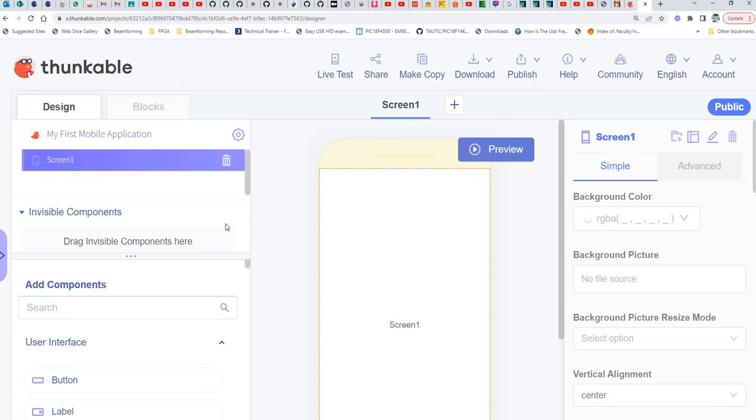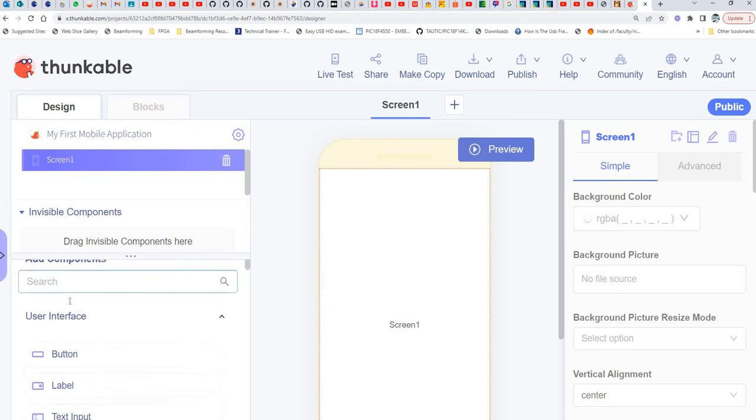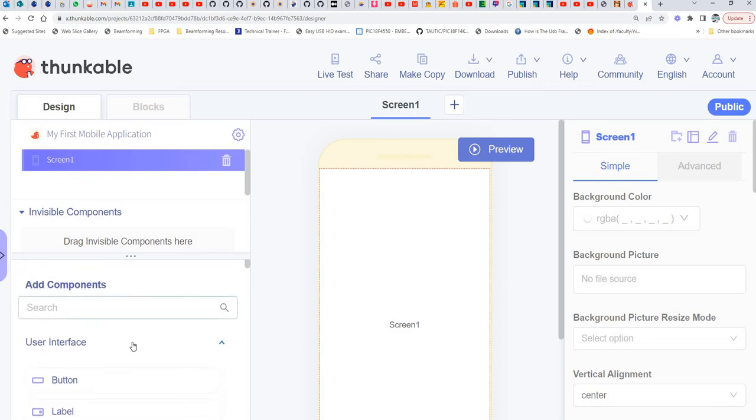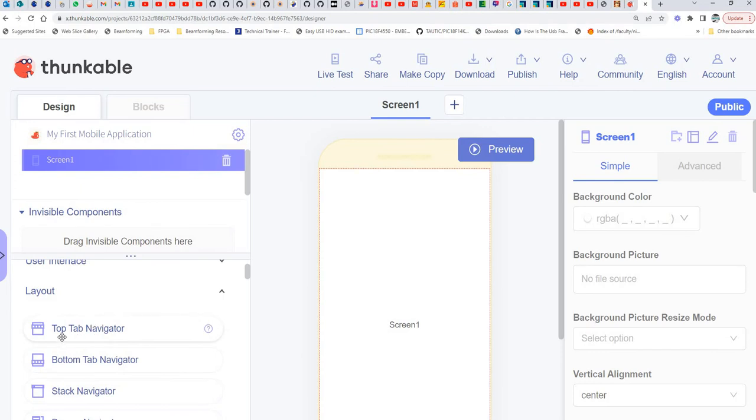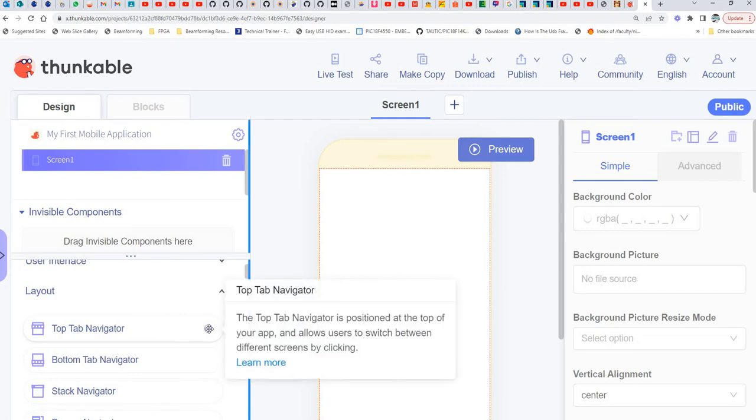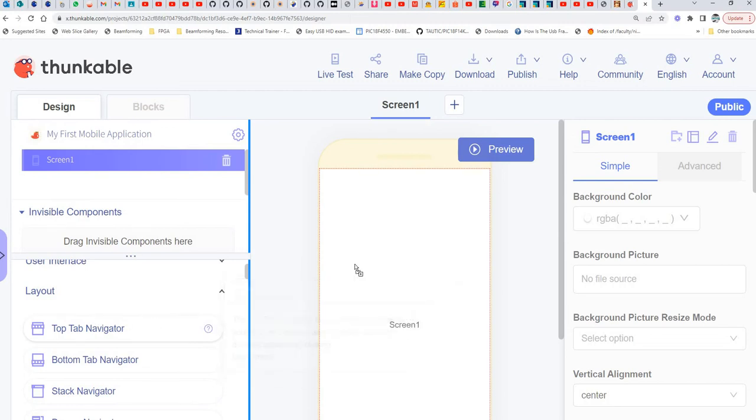So first thing that we want to do is we want to insert the layout. So if you go under your add components part here, so under layout, do you see under layout? Do you see the top tab navigator? Now there is a question mark here. If you click on that, it will give an explanation. So the top tab navigator is positioned at the top of your app and allows users to switch between different screens by clicking. That's what we want to do, right? So what you do, you drag and drop it to your screen.